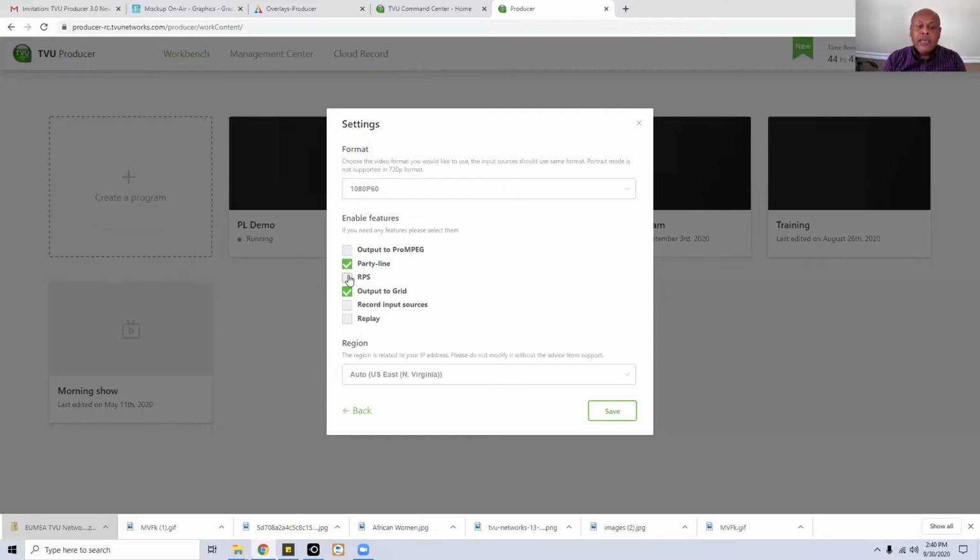I can also enable an RPS integration. RPS is a remote production system, and it has the ability to stream 6 streams back to your studio, as well as 5 of those streams can go into Producer, so that your digital team will have access to the streams coming from the RPS encoder into Producer, allowing your digital team to create their own show using the same content you may be using for your linear broadcast.